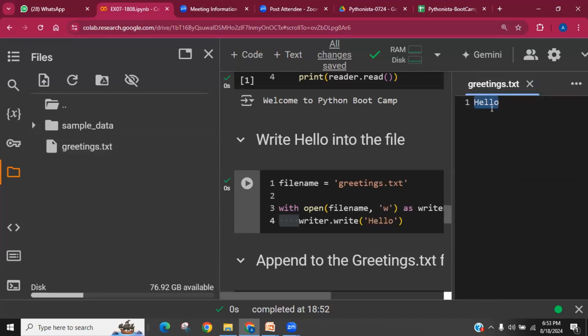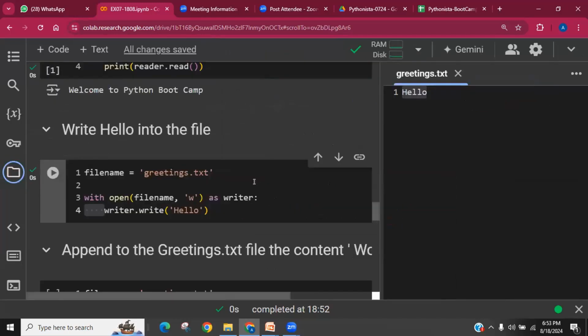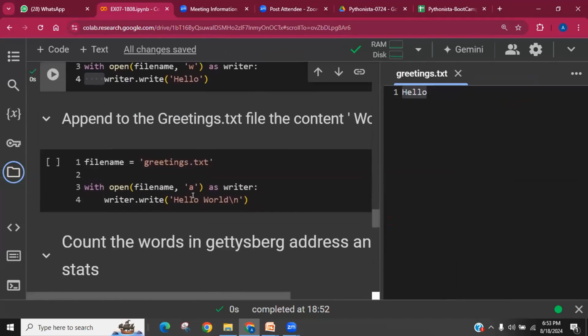So append mode will append from this hello, without overwriting the word hello inside greetings. We're going to do the append mode, okay. So append that file.